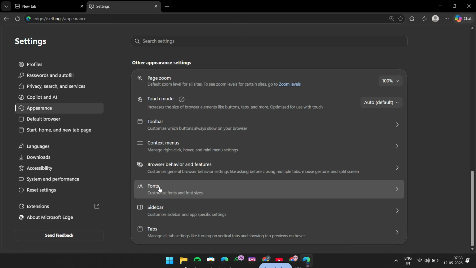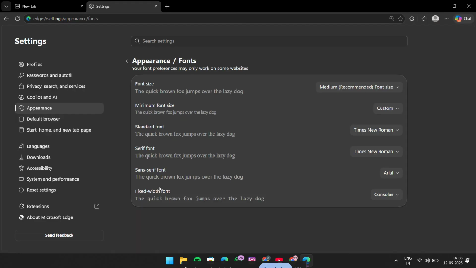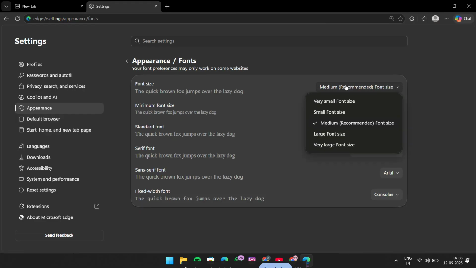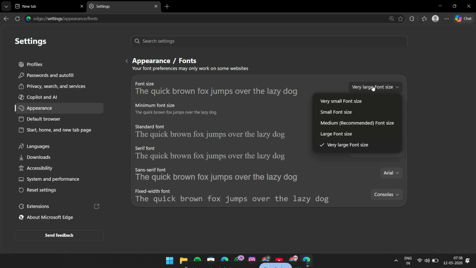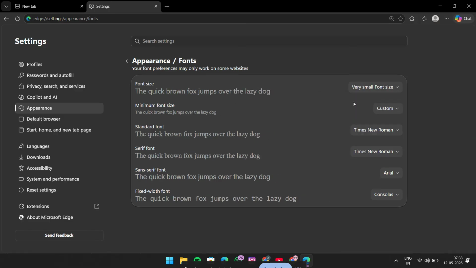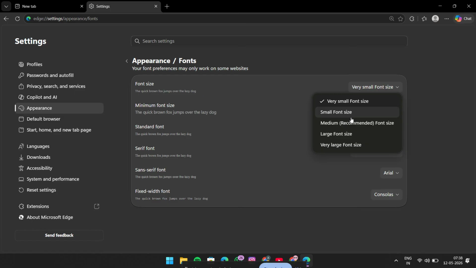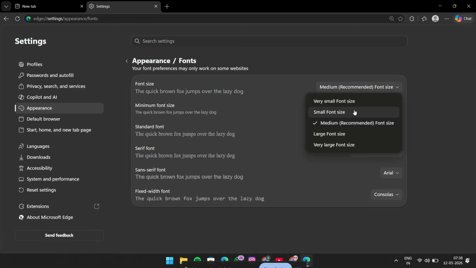Inside the Font section, you'll see a font size dropdown. Click that dropdown and choose the size that works best for you. Edge gives you multiple options, so you can make the text smaller if you want more content on the page, or larger if you want better readability. As soon as you choose a new font size, the browser applies the change automatically.